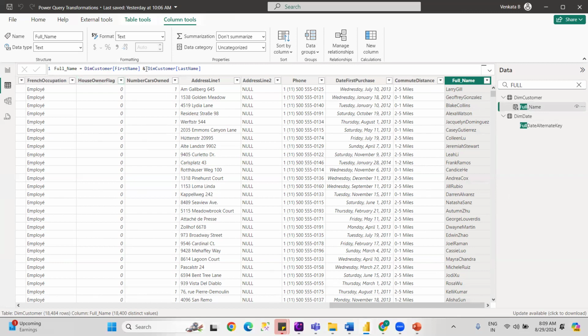We want to give some space in between the first name and last name. For that, we can write another ampersand symbol and double quotes, and in the double quotes we give the character we want in between. You can give a space, and also a comma or any operator. Here I give a space, then a comma, and then another space.